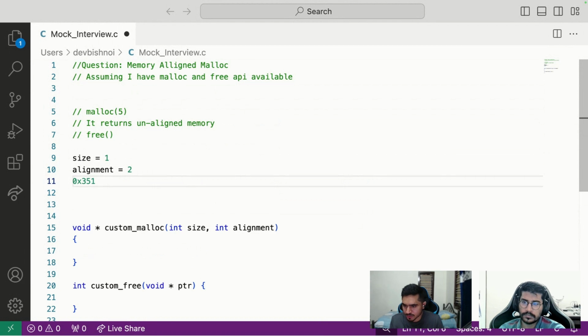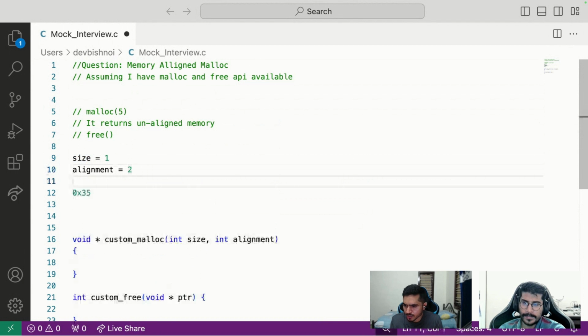Only 1 byte is there. I can't really align it. So I have to ask a bigger size. This is a normal size, and I have to ask for some bigger size. Let's call it b size, which would be 2 bytes.